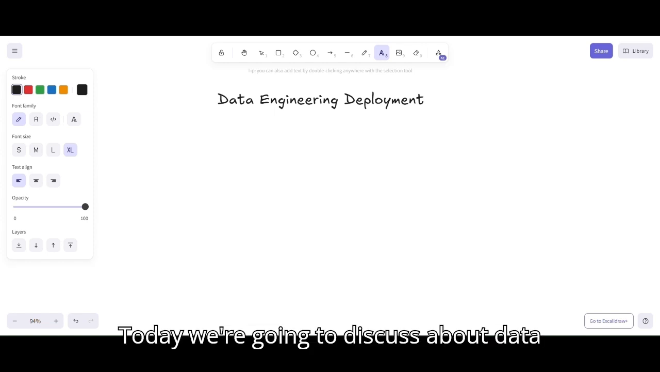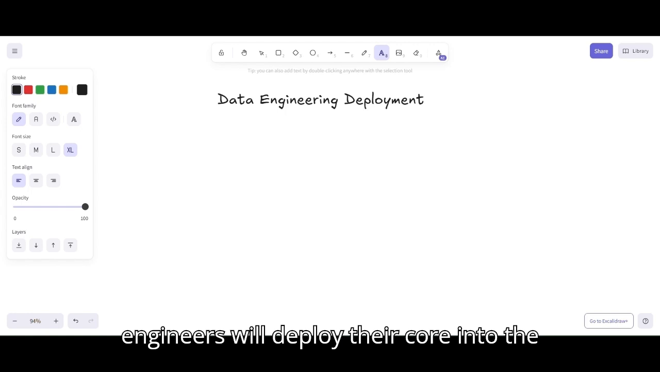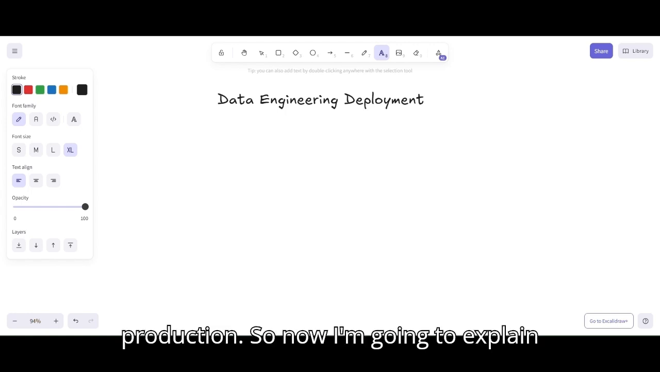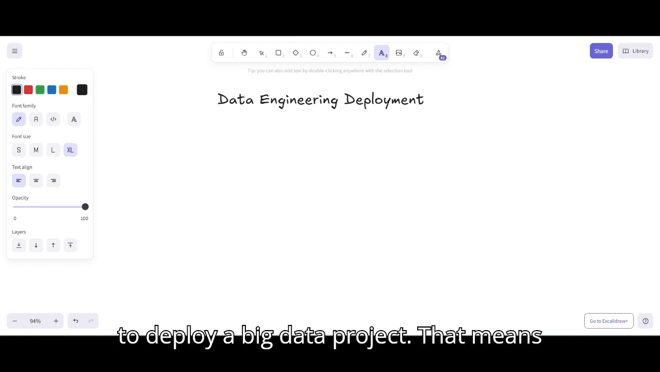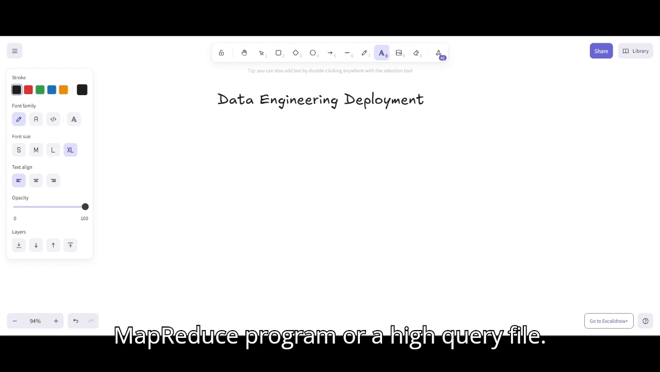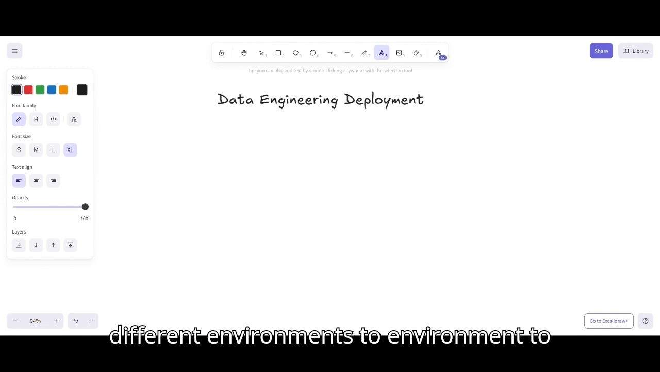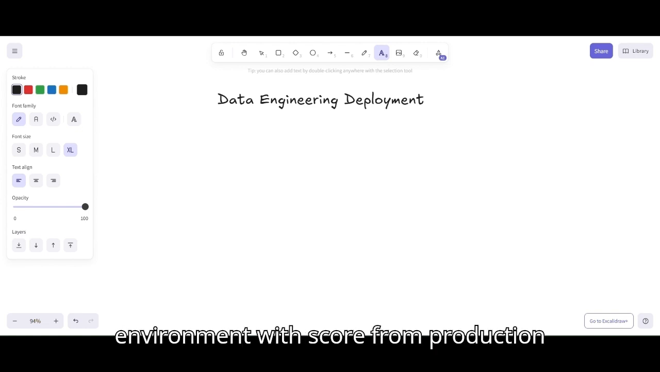Today we're going to discuss data engineering deployment, how data engineers will deploy their code into production. Now I'm going to explain how to deploy a big data project. That means you have code, a Spark program, or a MapReduce program, or a Hive query file. How will you move this code through different environments to production?